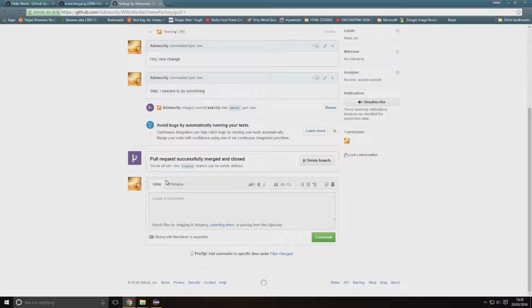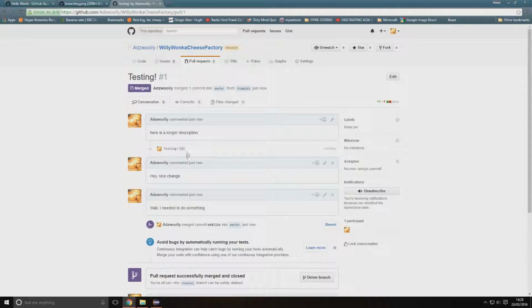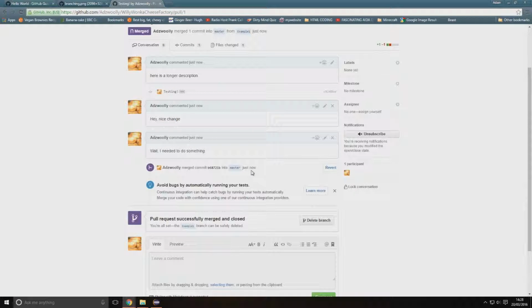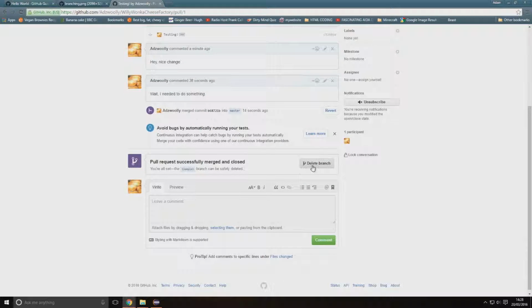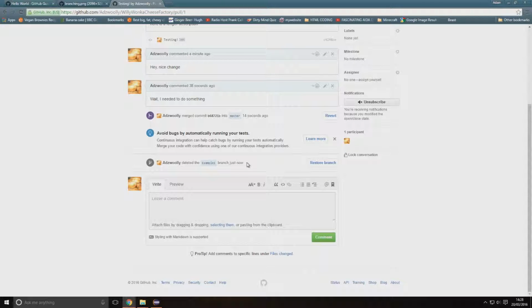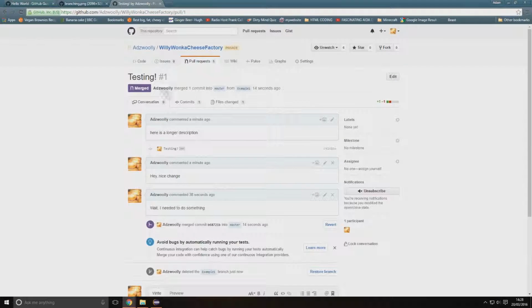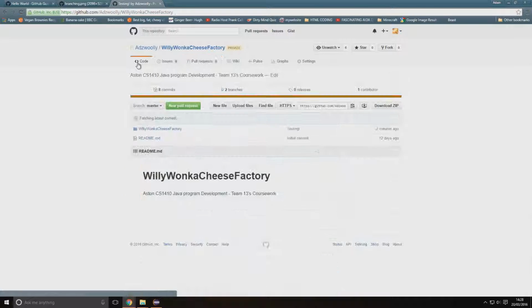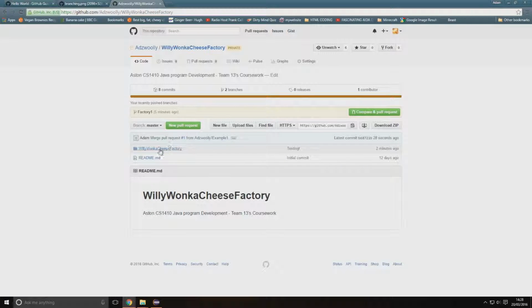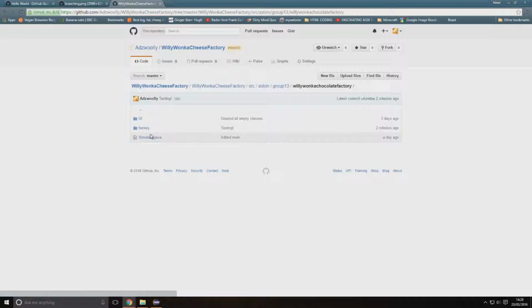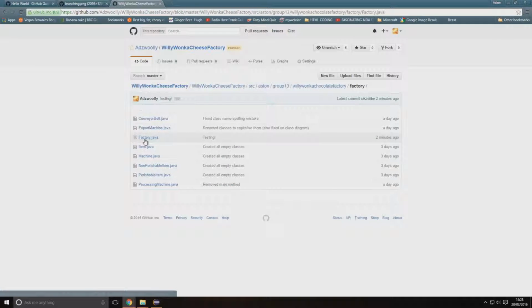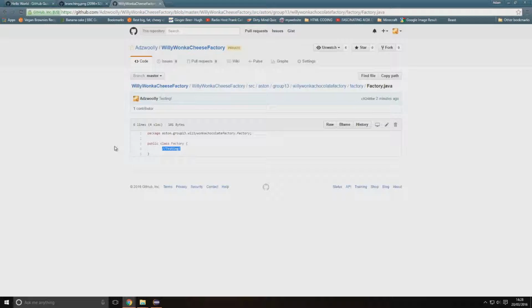confirm, yes. Okay, so now the testing branch, with all the changes made in it, has been merged into the master branch. It's become part of the main project, the master branch, and then we can delete this branch because we no longer need it, because it went in fine to the master branch. And now if we come up to code, we're in the master branch, and we can see that the changes that we made have now been put into the master branch.